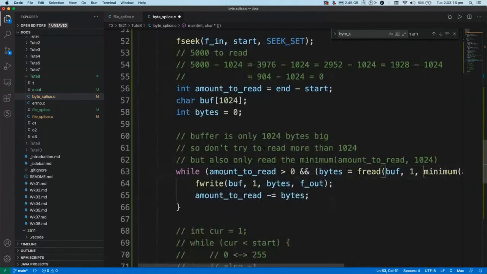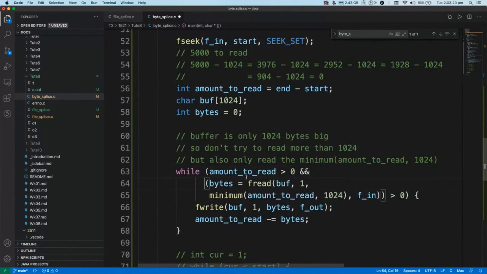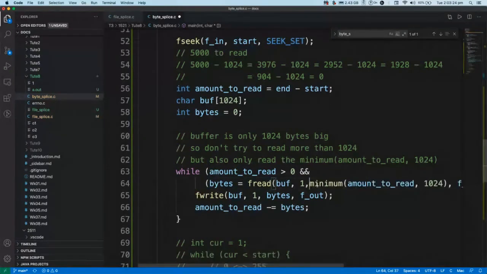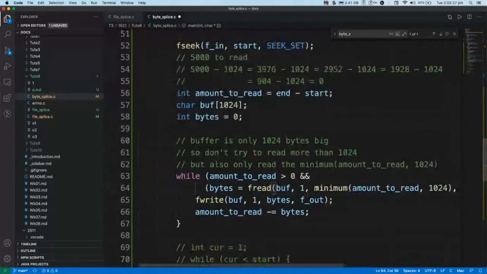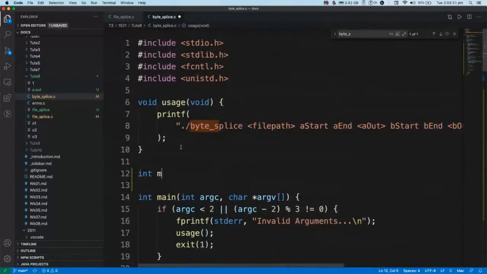Cool. It's still kind of long. I guess maybe if we make this go to the next line, it may be nicer. Again, this amount to read greater than 0 is not really necessary, but why not? We'll keep it here because I think it clarifies some meaning.